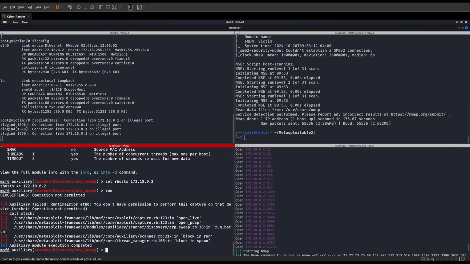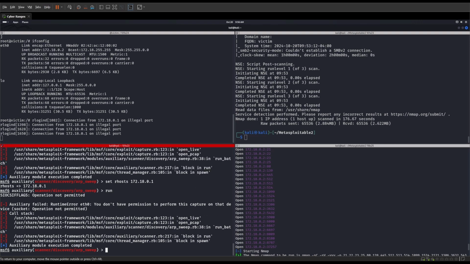And it kind of didn't really seem like it. It says you don't have permission to perform this capture on that device. Socket operation not permitted. What about .1? Can we run it on that? Nope, we don't have permission for it, okay? Most likely because we're going through that Docker, so we don't have permission on that one. That's okay. We can work on that later.